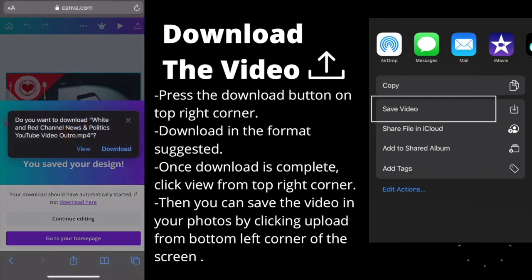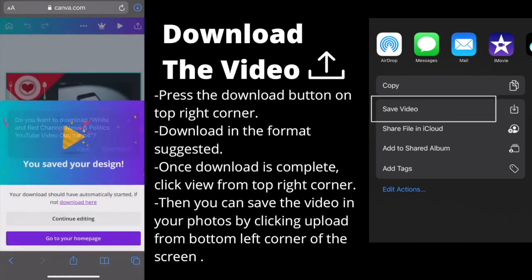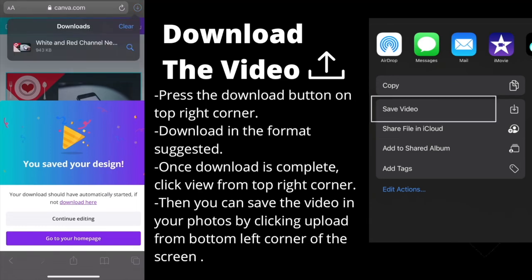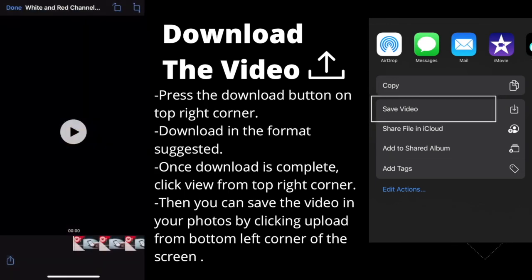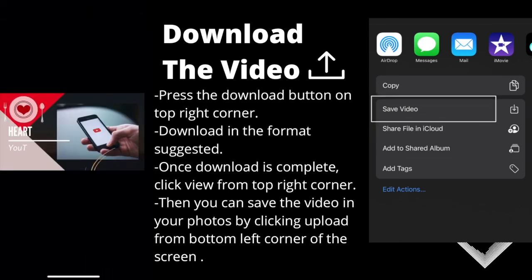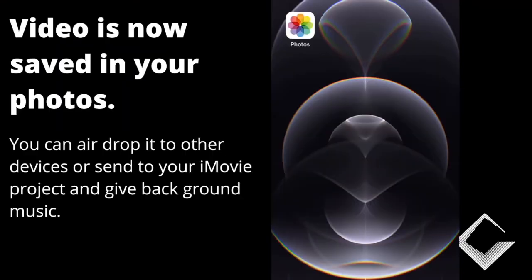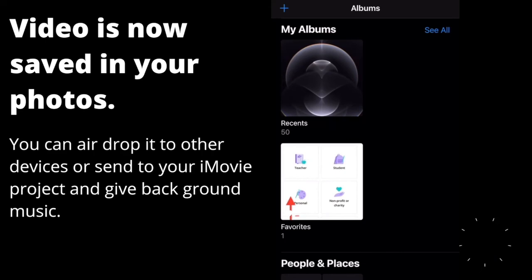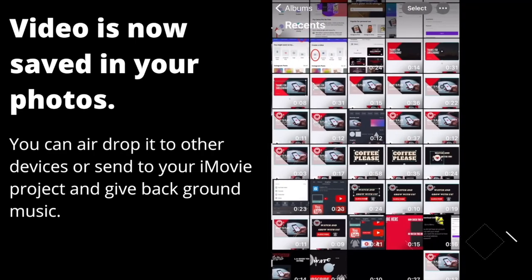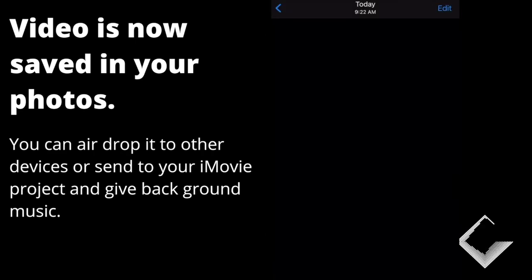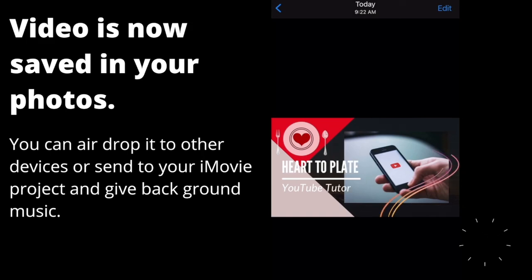And a view button appears on the top right corner, which is a downward facing arrow inside a circle. So click on the view button and the video starts playing. Once the video starts playing, you can see a download button on the bottom left corner. So click on that, a menu pops up and choose save video. You can save this to your iCloud and access it all across your devices, or you can airdrop it to a device where you want to work your project on.